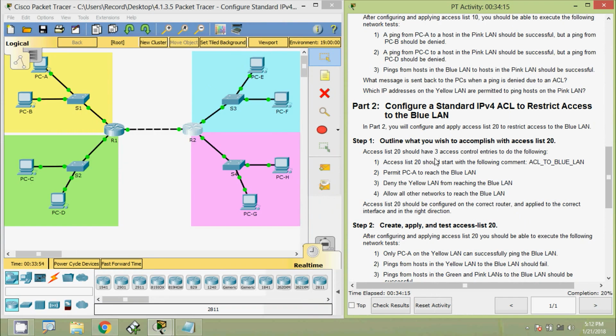Access list 20 should have 3 access control entries to do the following. Access list 20 should start with the following command: ACL_2_blue_LAN, permit PC-A to reach the blue LAN, deny the yellow LAN from reaching the blue LAN, allow all other networks to reach the blue LAN. Access list 20 should be configured on the correct router and applied to the correct interface and in the right direction.